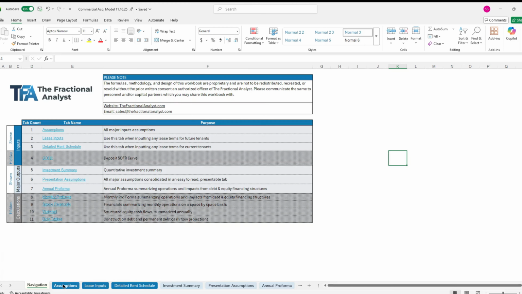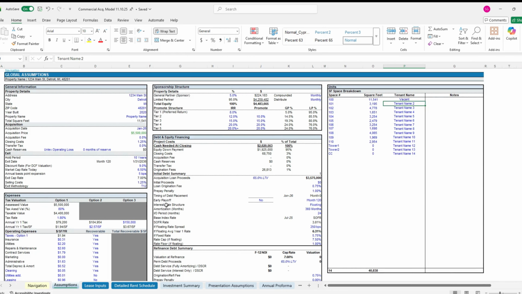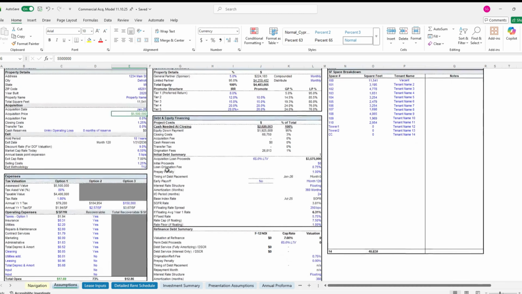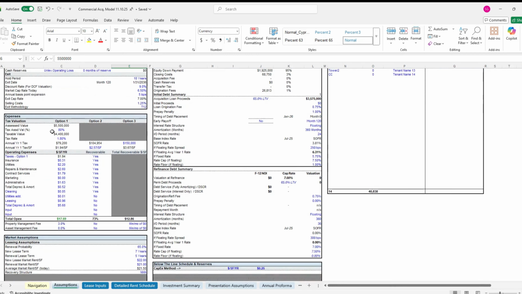But we can go ahead and start with the assumptions tab. Here we'll be filling out any type of global assumptions that will make an impact on your annual pro forma. There's some general information here. You want to fill out everything that's blue in this model. So you have your property details, your acquisition details, and then your exit details. We'll move down to the expenses. With the expenses, you have your tax valuation. You want to fill out your assessed value and then your tax rate.